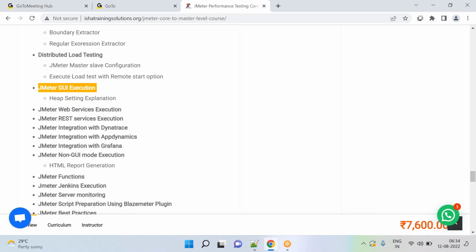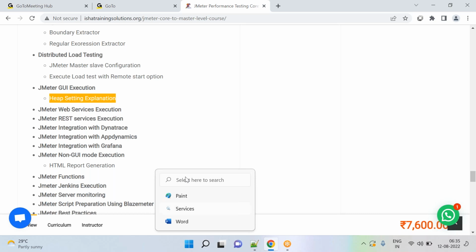If you don't want to get an out of memory error, in JMeter you have an option called non-GUI mode execution. You are not going to launch JMeter at all. You are going to use command prompt mode to do the execution. We will also see how you have to set the heap level.